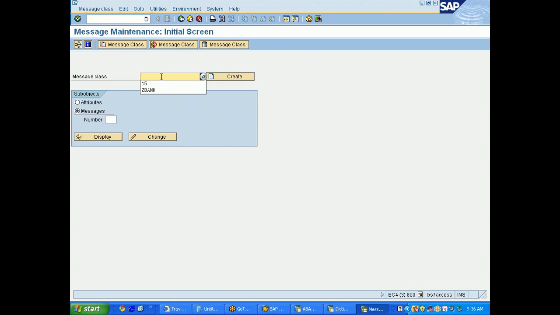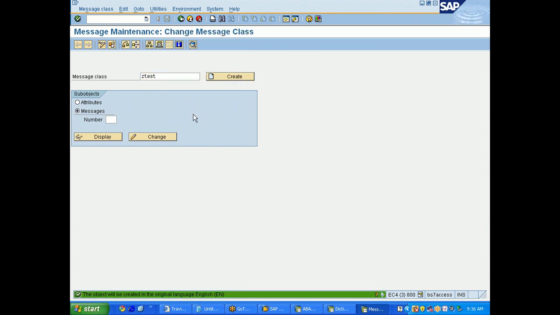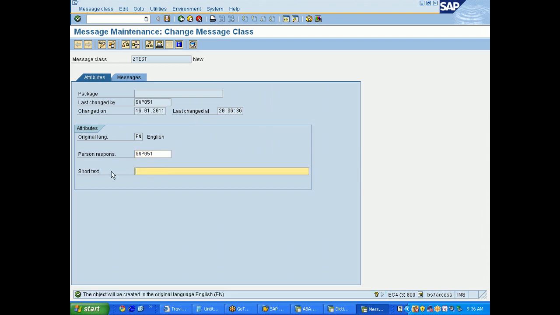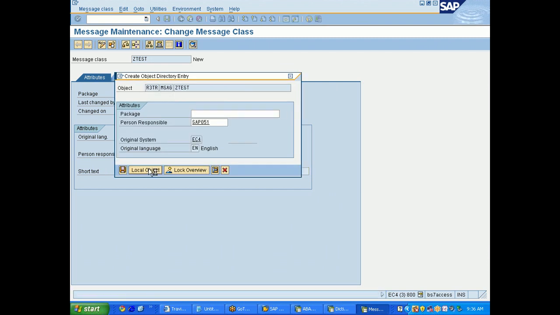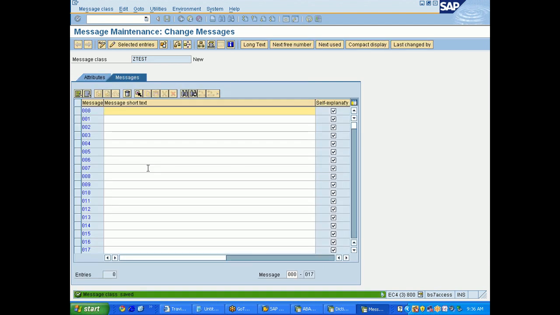For example, I'll create a ZTEST message class. Click on create. You can give any short text here. Give some short text. Go to the messages. Click on local object. Save it as a local object.